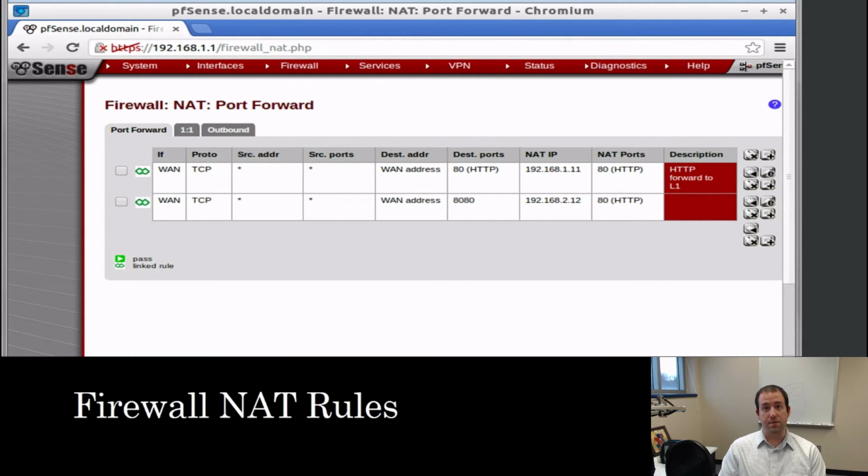So you can also use a firewall to do NAT or PAT, and the firewall can be configured to do that. In this case, we have the top rule, which forwards port 80 to 192.168.1.11 on port 80, and the other one forwards port 8080 to 192.168.2.12 on port 80. And those are two different networks.